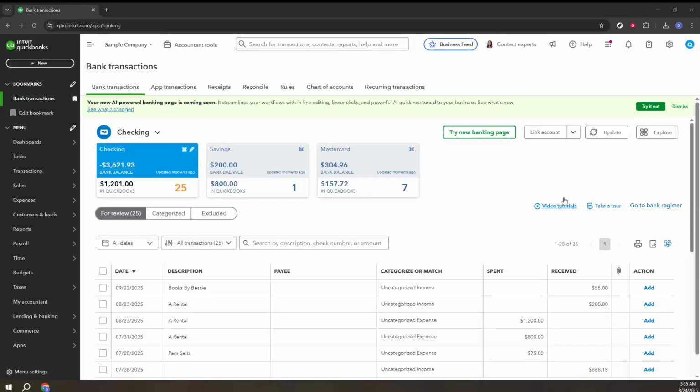In today's video, I'm going to teach you how to easily import data into QuickBooks Online. Whether you're new to QuickBooks or just need a refresher on the latest features, this guide will walk you through every step of importing your journal entries effortlessly into the software.